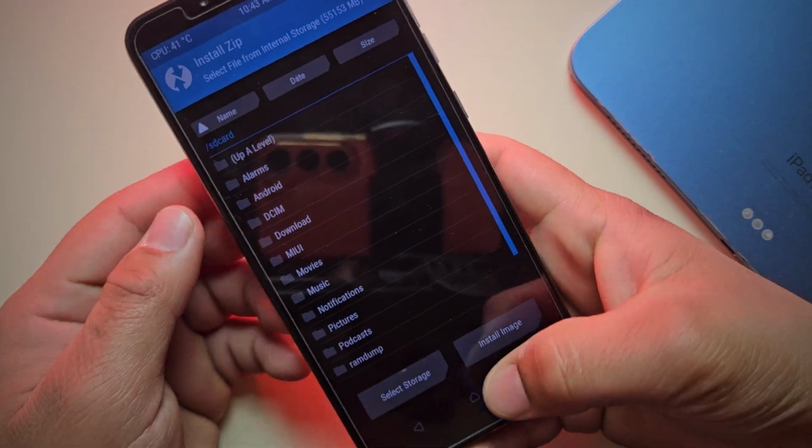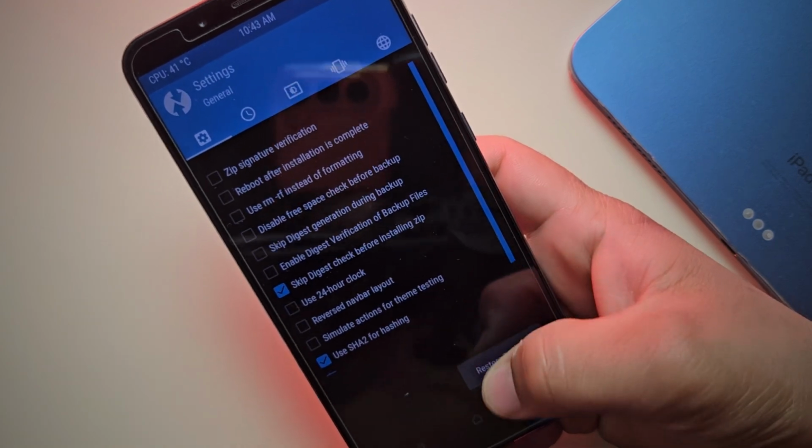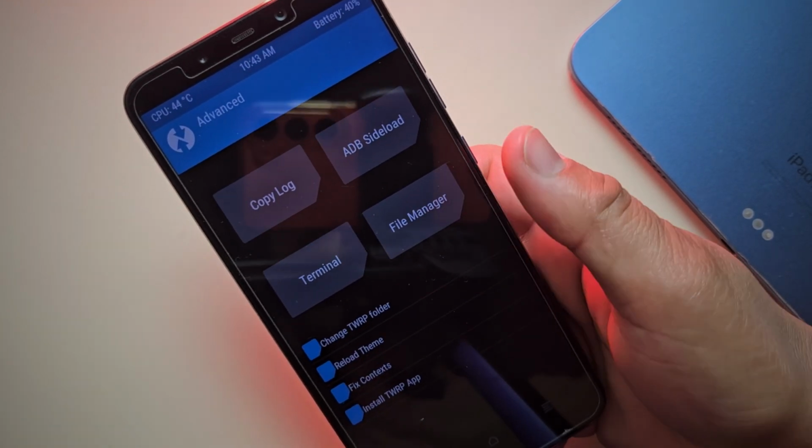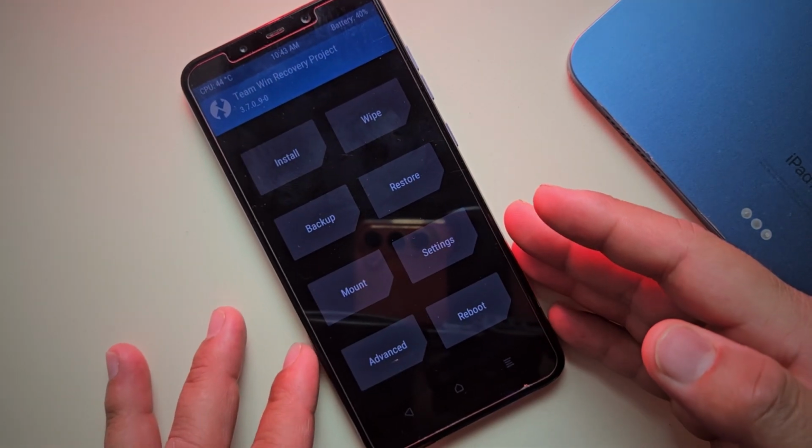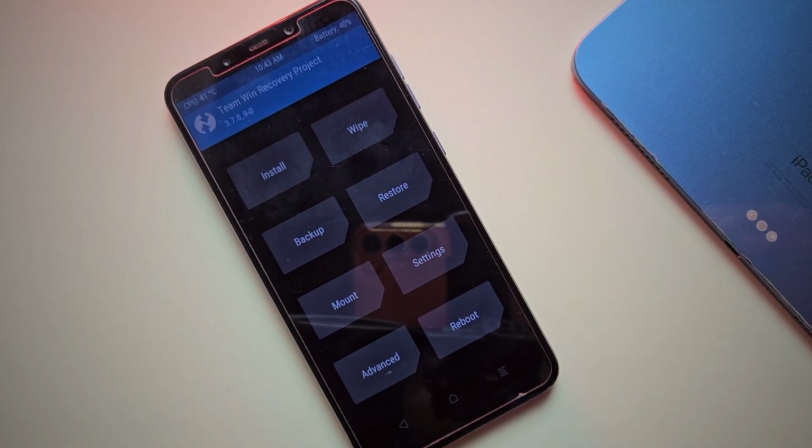And that's it. You have successfully installed TWRP recovery on your Android device. Whether you are rooting your phone, flashing a custom ROM, or just taking a full backup, TWRP is an essential tool for any Android enthusiast.